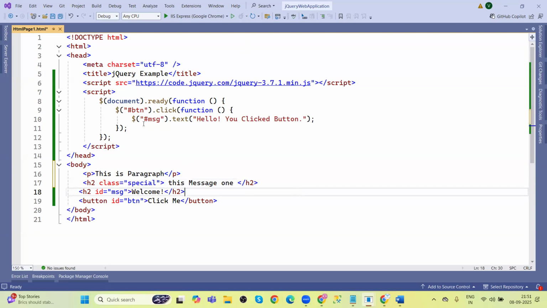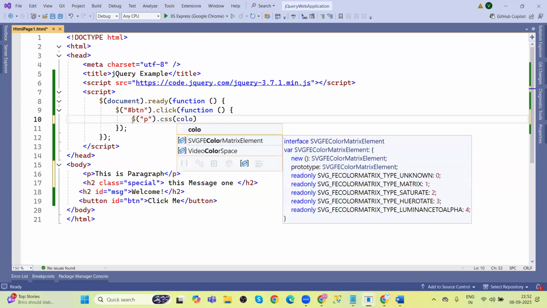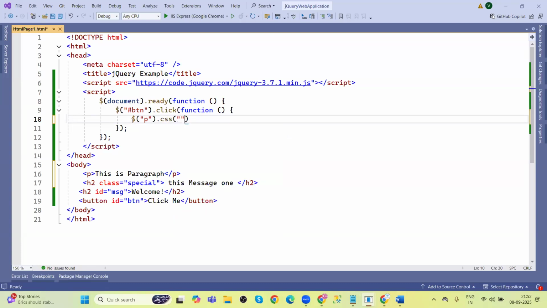Let's write down the logic. When you click on the button, what will I do? I will use these three. You already used one selector here, the ID type. Anyway, inside I will use the types. When you click on that button, so dot p. Here all p tags will be selected. Dot css, so here I can modify CSS dynamically.